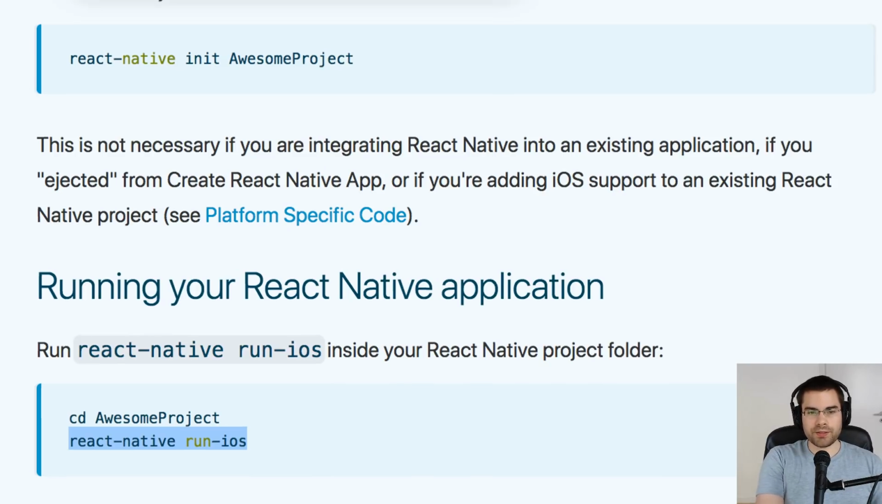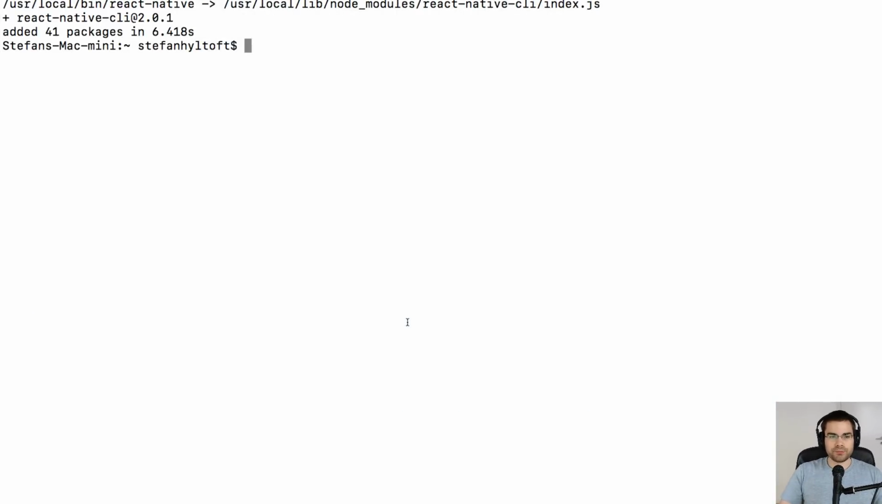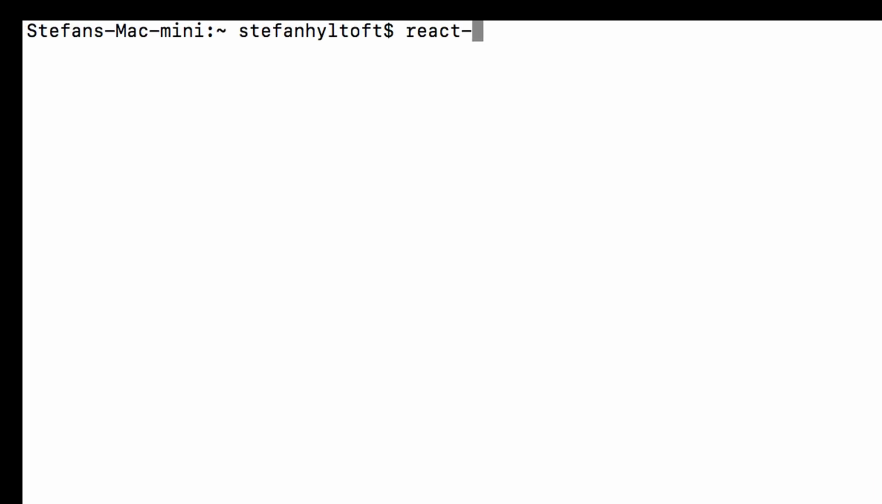Let's go inside the terminal. I have my terminal running here. So React Native init Awesome Project.